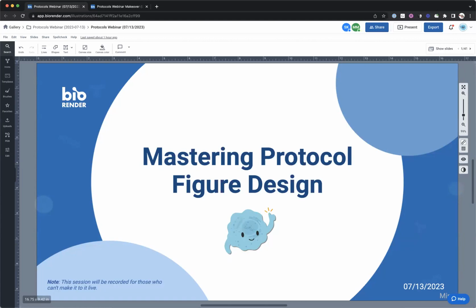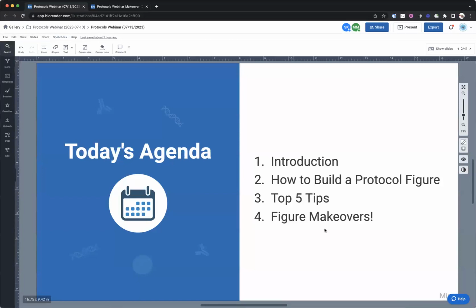So here's the agenda for today. After a brief introduction, we're going to dive into the best practices for building a protocol figure. We'll then spend a little bit of time outlining the top 5 tips for ensuring that your protocol figure is as impactful as possible. At the very end, we're going to be doing a live figure makeover to tie everything together that we've learned. And this is always a crowd favorite, so please make sure to stick around for that. We also have some information at the very end about institutional pricing and different links and resources for BioRender, so some valuable information at the end there.